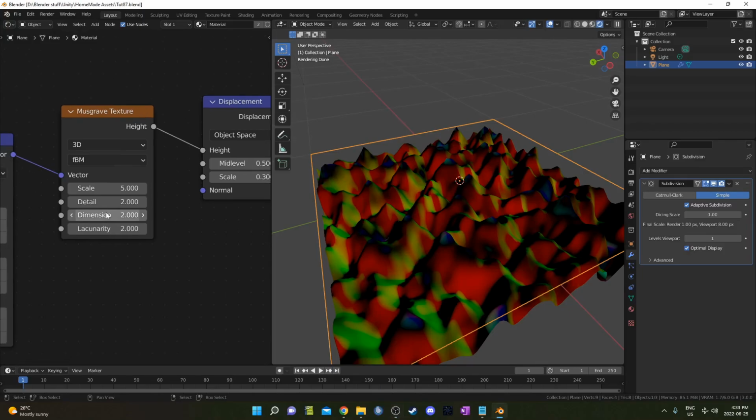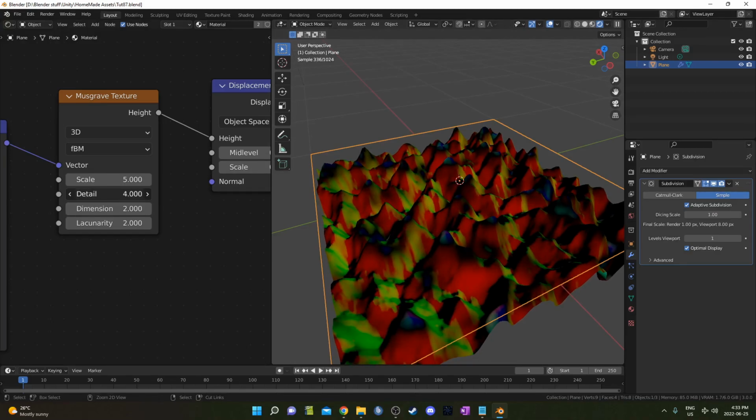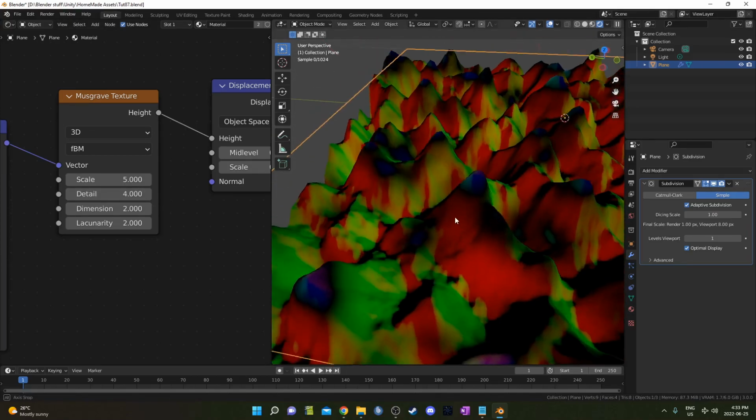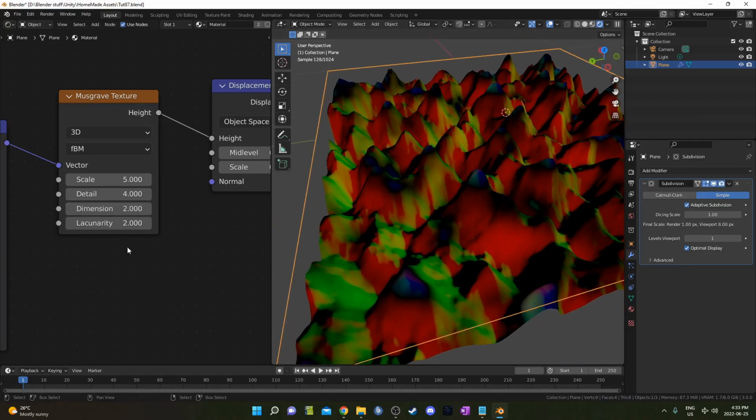So let's take what we've learned so far and just look at these settings and try and figure out what's going on here. So the scale is 5. That makes sense. It's just the frequency. The detail is how many octaves there are. So there's 2 octaves. So if you turn that up to 3 octaves, 4 octaves, we can start to see more detail emerging already.